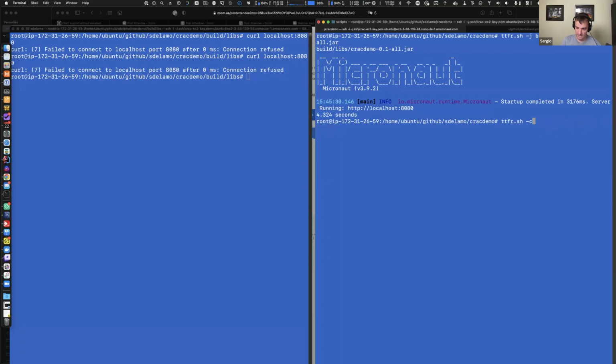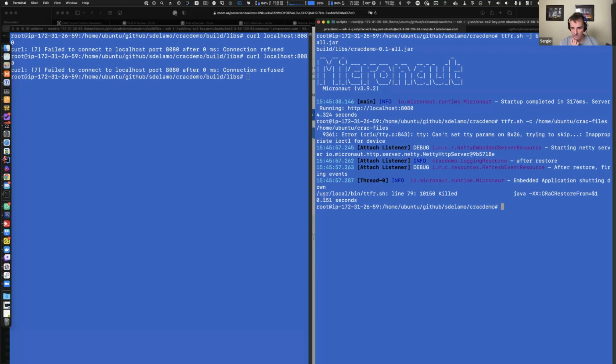So I'm going to do C for CRaC, and I'm going to pass the folder. So this will be Ubuntu, and this will be CRaC files, files with a trailing S. And this was 151 milliseconds. So you see the improvement is orders of magnitude. It was from 4 seconds and 300 milliseconds to only 151 milliseconds. So as you see, the code is exactly the same.